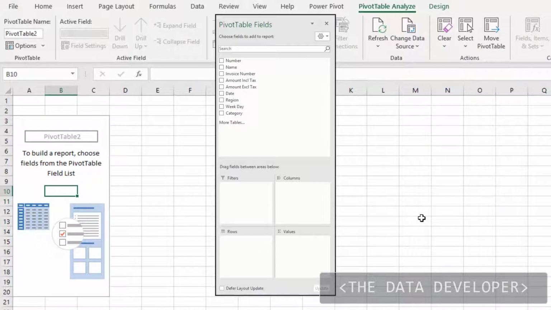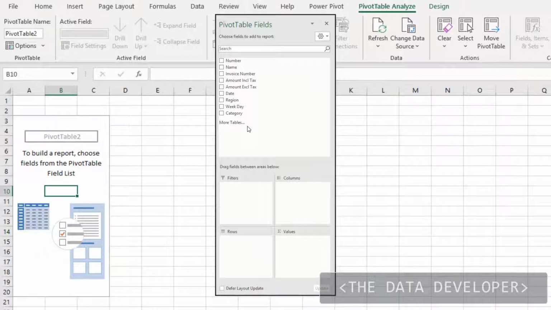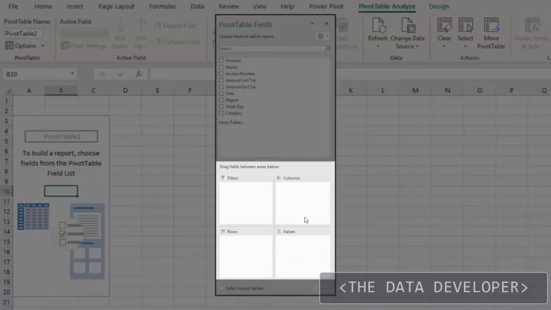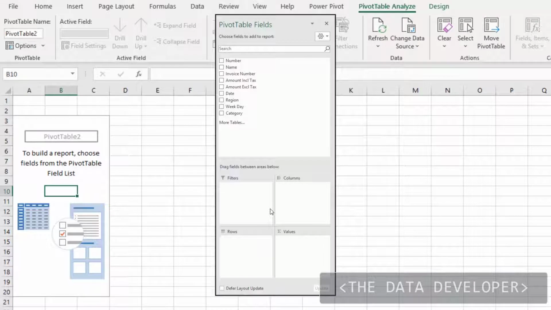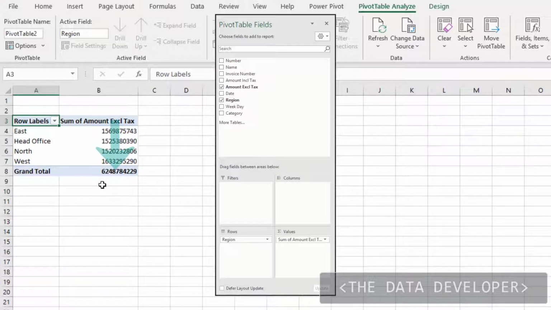So let's start by seeing how we actually assemble a pivot table. On the right hand side you'll see these fields, and those are the headings that you saw in the data. And then you'll see four blocks. These are the positions you need the data in to show you the report. Let's suppose in this case we have a region. If I take this region and drag it to rows, and look on the left hand side, you will now see all the unique regions. If you take the amount excluding tax and put that in the values, there you'll see the amount for each of these regions excluding tax. So this is a very simple pivot table.